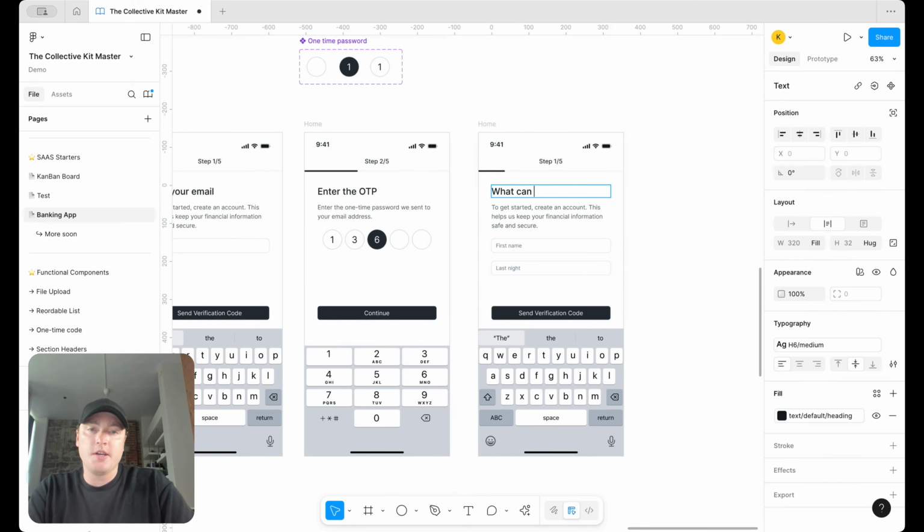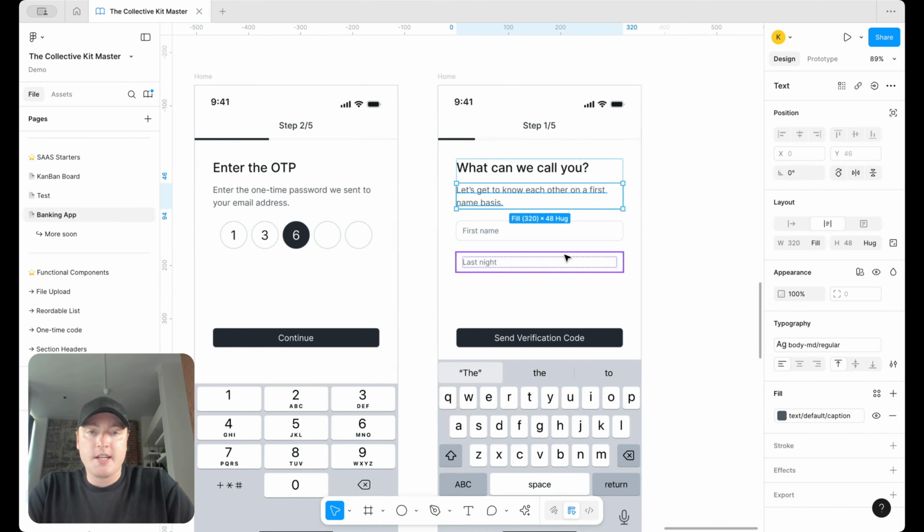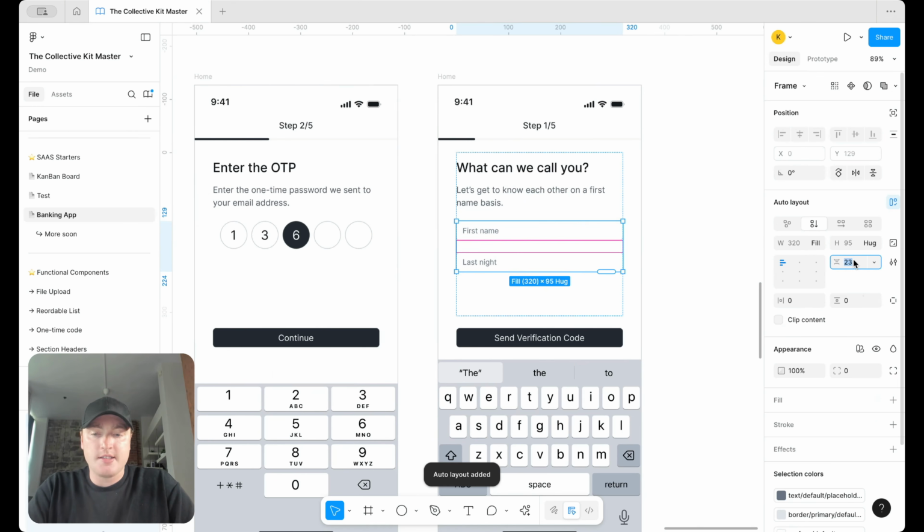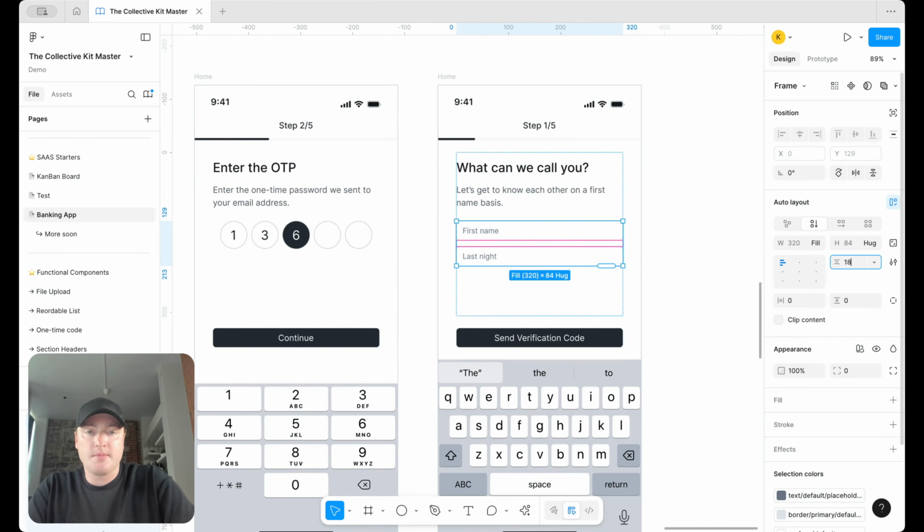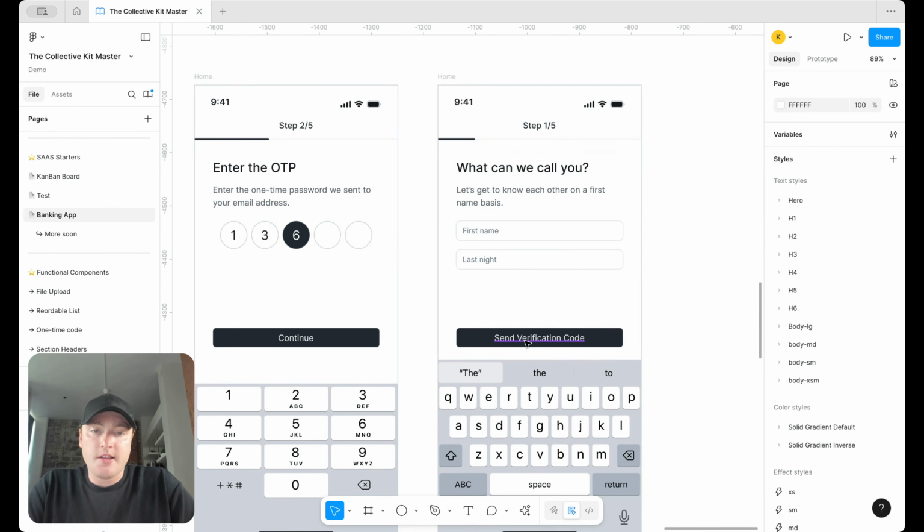So: what can we call you? Something like, let's get to know each other. Some just cheesy text or something like that on a first name basis. And you have first name, last name. Maybe we want to group these together with spacing like 12, so it's a little bit more tight, or something even like 18. I think we're good there.